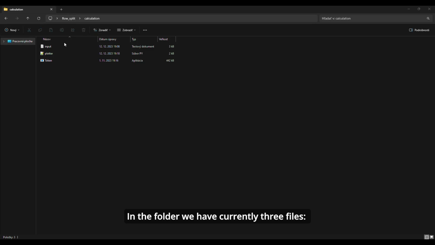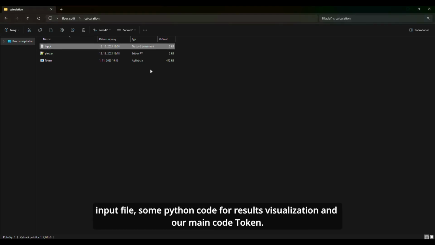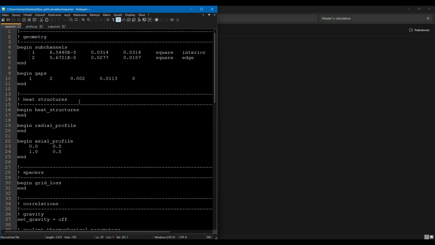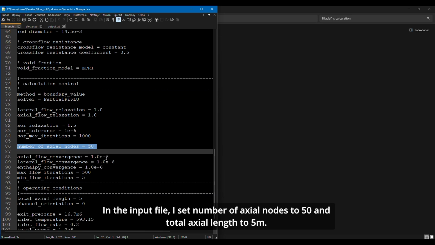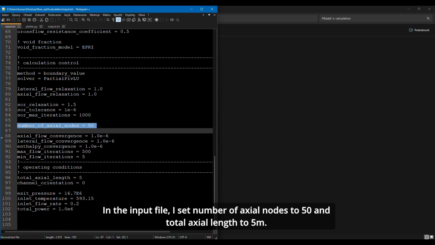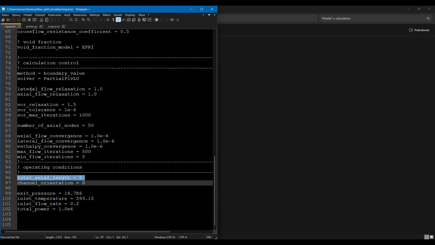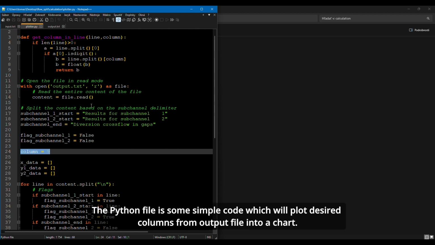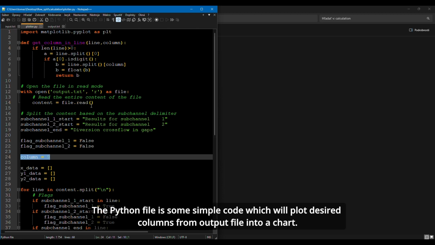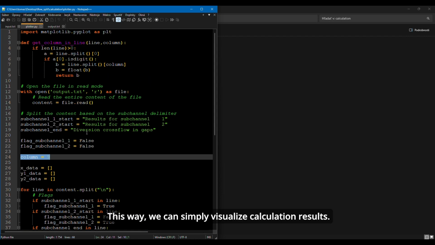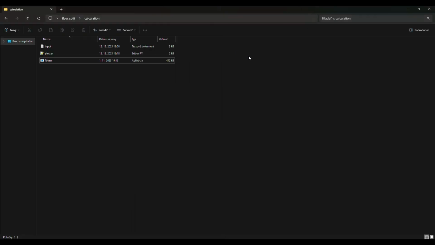In the folder we currently have 3 files: the input file, some Python code for results visualization, and our main code, token. In the input file, I set the number of axial nodes to 50 and total axial length to 5 meters. The Python file is some simple code which will plot desired columns from the output file into a chart. This way, we can simply visualize calculation results.